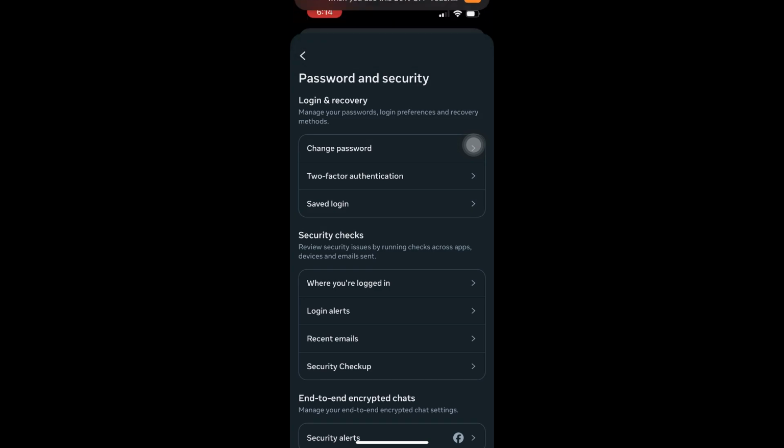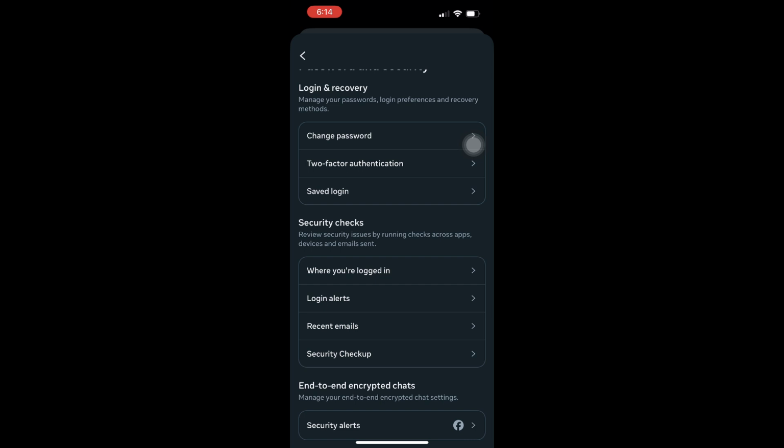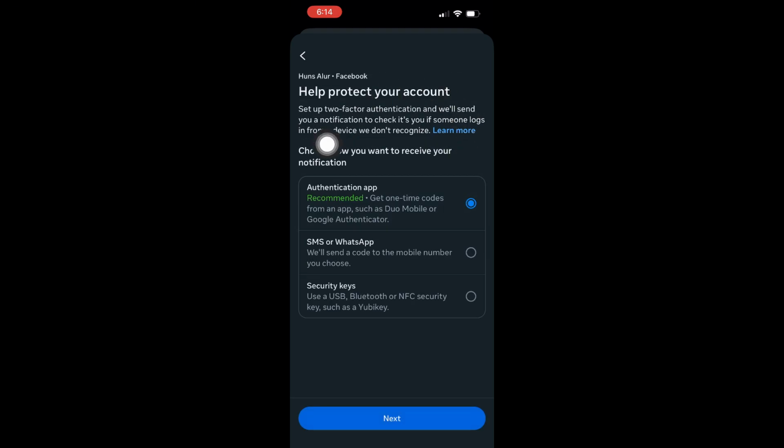Now look for password and security and tap that. Scroll down until you find two-factor authentication and tap it. You'll see a list of security options. Tap the one you're currently using, either authentication app, text message, or security key.